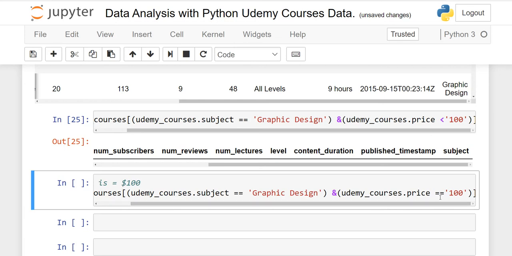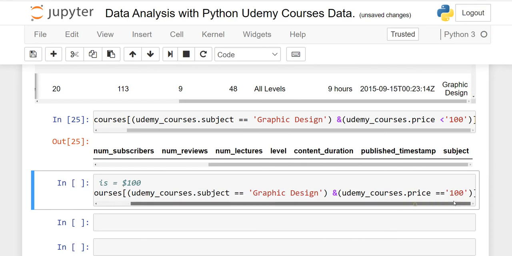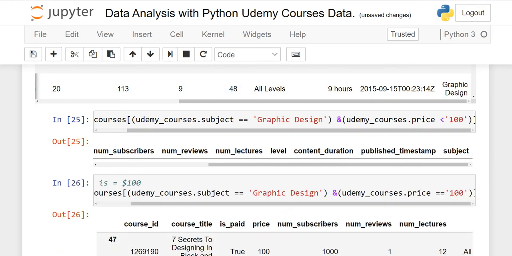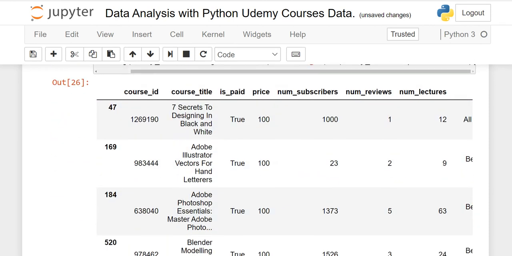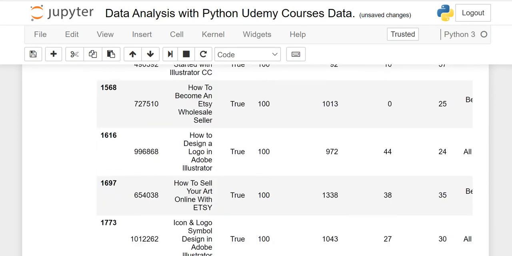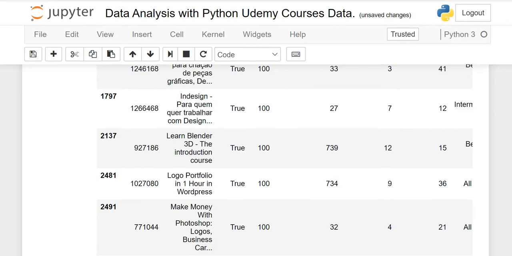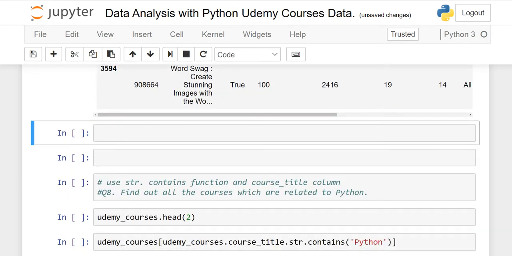But if you want to see equal to 100, if there is any graphic design course which is equal to $100, when I run it, you will see yes, there are a few graphic design courses which are $100. Right, now you can try greater than, this is your job, so make it greater than. See, there are too many graphic design courses which are more than $100 but not less than $100.